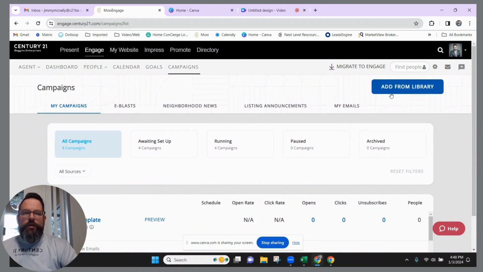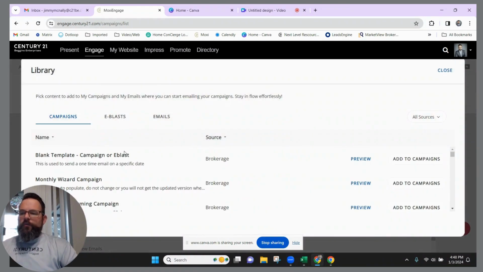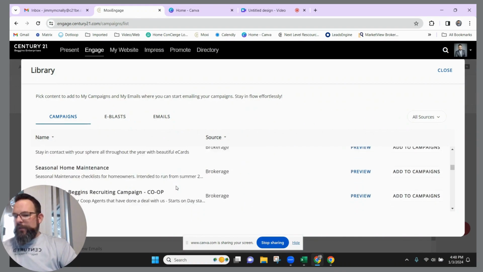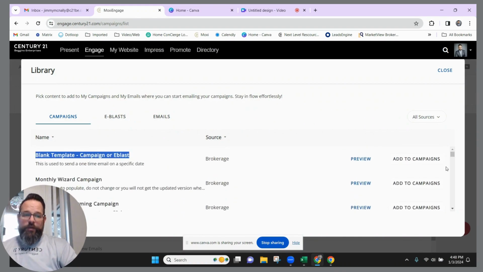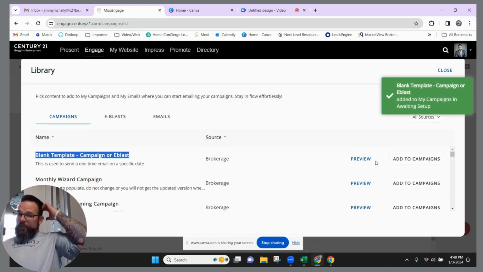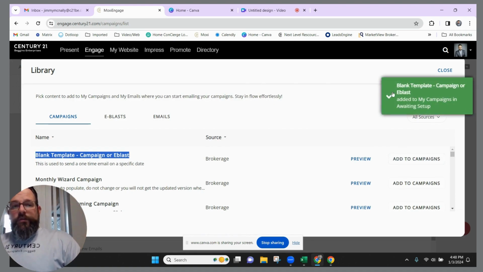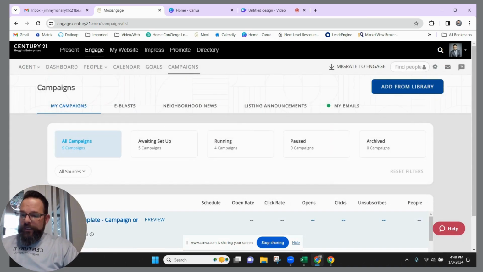From campaigns, go ahead and click add from library. Search for the blank template that says blank template, campaign, or e-blast. Maybe further down, right now it's going to be up here, and click add to campaigns. When it's been added to your library, you'll see this green box up here on the top right, so go ahead and close from there. Now you will see that you have the blank template for the campaign or e-blast right here, and you also see this green dot on the right for your email.